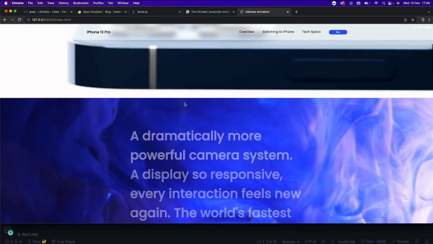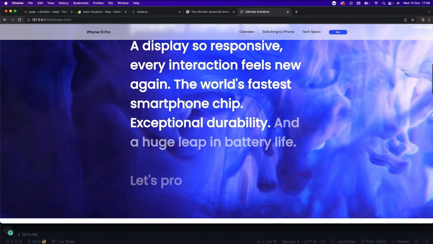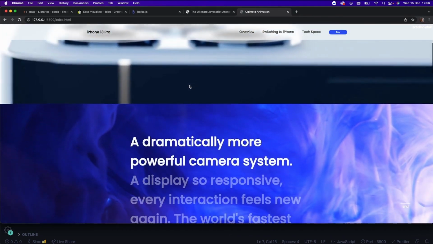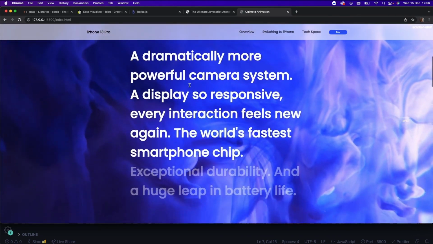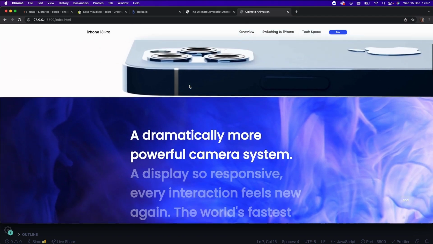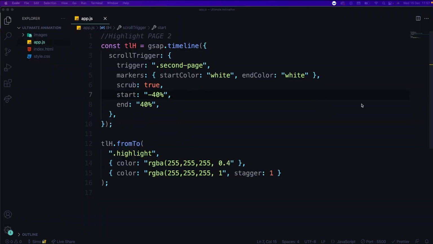So now as soon as I start scrolling, look at that. It starts fading in much sooner, maybe even minus 40. Just kind of mess around with it, see how it looks pretty for you. But look at that, that looks really cool. Awesome. So now the only thing left to do is we also need to fade it out.